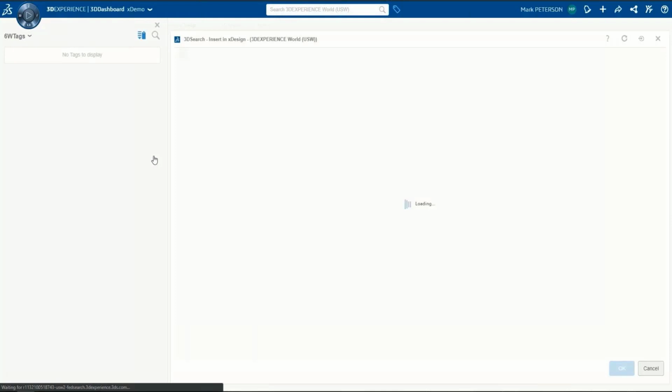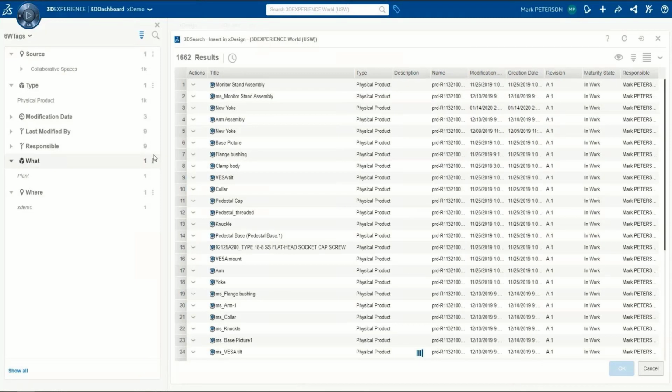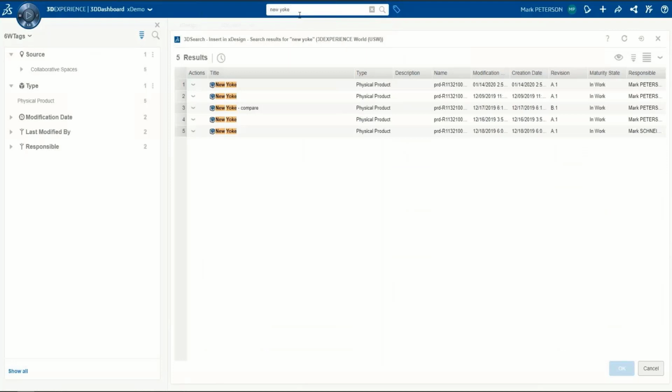Then you can search for this component in the 3D space. The 3D space is the space available on the cloud. Here you can enter the name of the component that you are looking for. I'm looking for New York, so I'll search by that name. So I have 5 results over here.